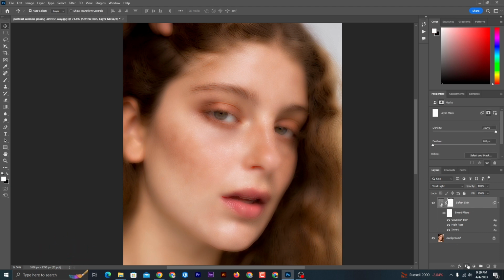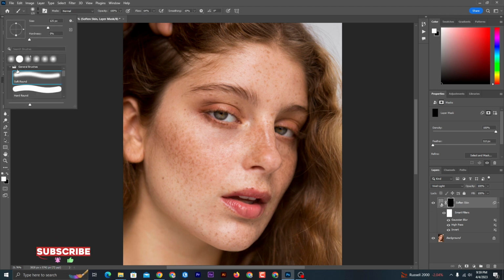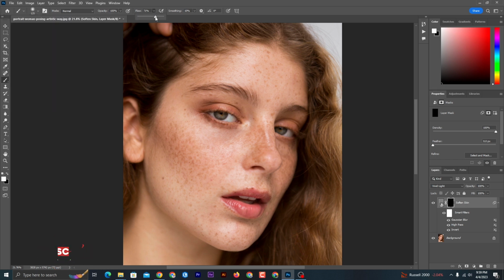Create a layer mask on the skin softening layer. Invert the layer mask using the shortcut key Ctrl+I. Select the brush tool and set the opacity and flow to 60%. Make sure that foreground color is white. Adjust the brush size and start painting over the face to remove dark and red spots or to soften the skin.